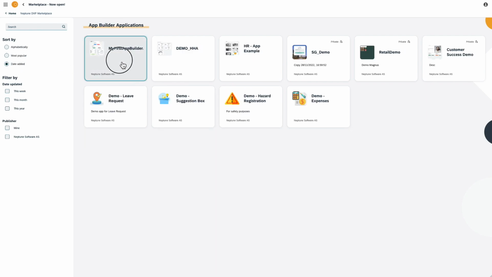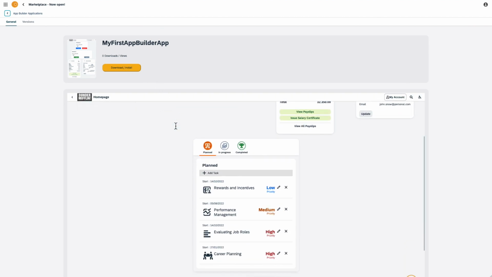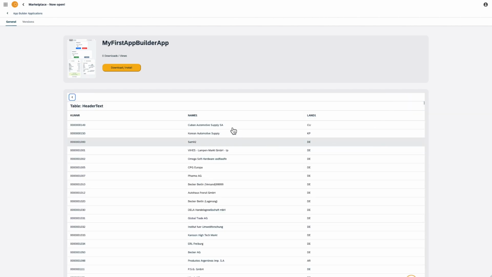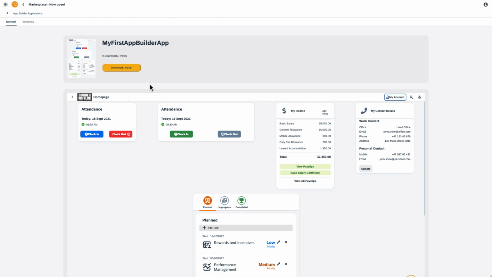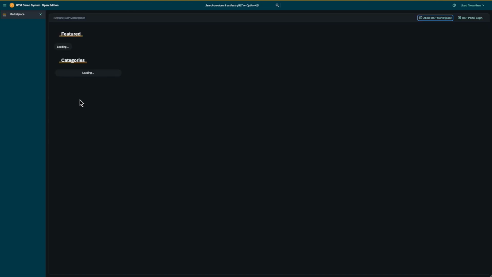If we sort by date added, we can see the application we've just published here with its live preview on the product page. Since I'm within the portal, this can't be installed. However, we can simply open the marketplace from within a DXP cockpit.